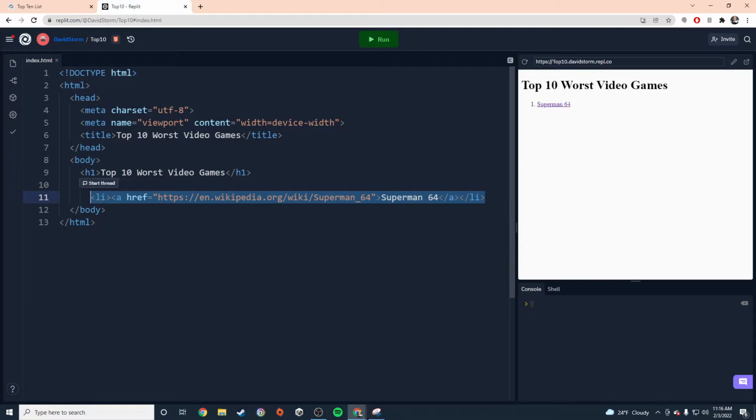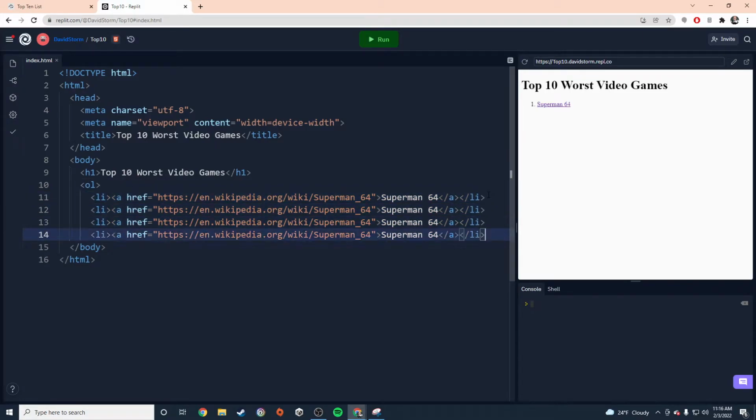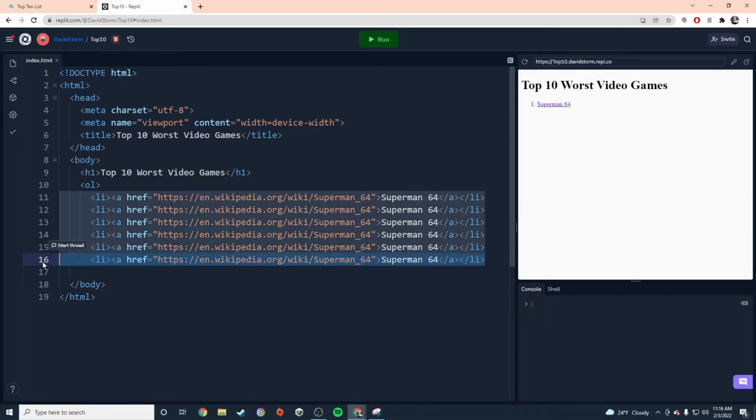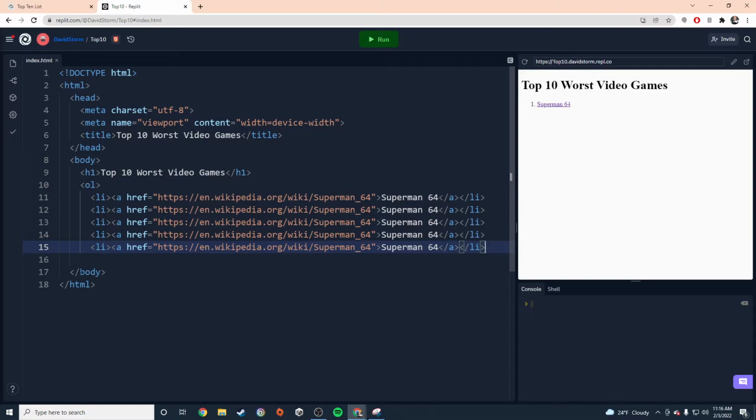Now it's really just copy and paste. I'm going to copy that. I'm going to paste. I'm only going to do 5. You're going to do the full 10, just because it's good for practice. I'm only going to do 5 just because, you know, you don't need to sit here and watch me create list items and links all day.